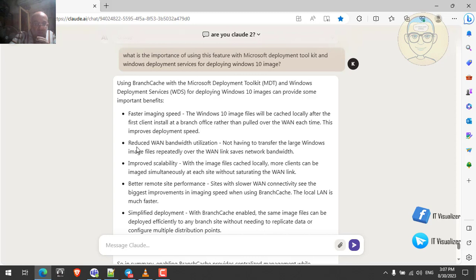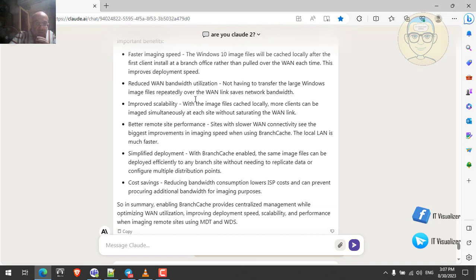Okay, this is one thing. Reduced WAN bandwidth utilization: not having to transfer the large Windows files repeatedly over the WAN link saves network bandwidth. Improved scalability: with the image files cached locally, more clients can be imaged simultaneously at each site without saturating the WAN link. Better remote site performance: sites with lower WAN connectivity see the biggest improvements in imaging speed when using BranchCache.